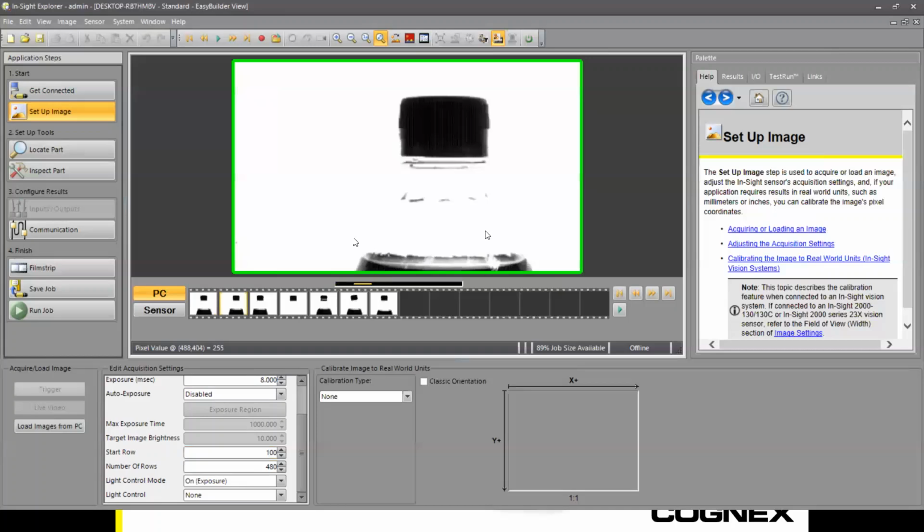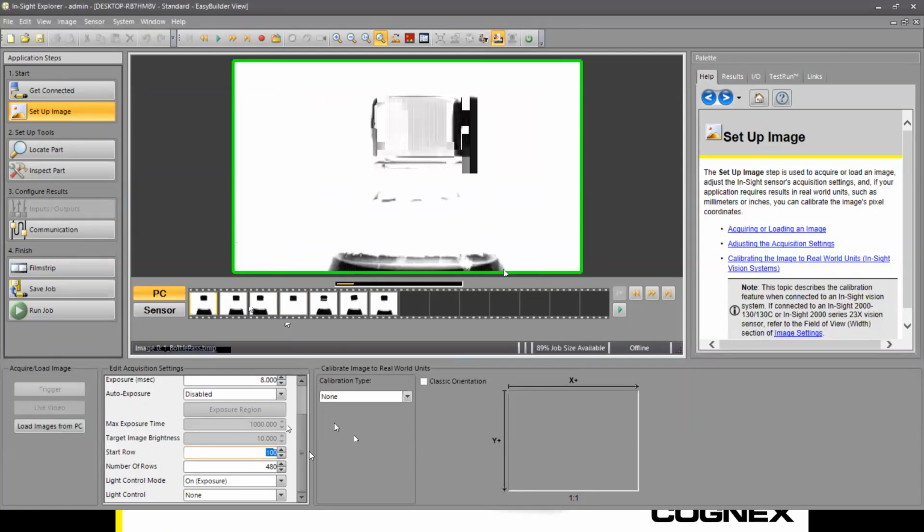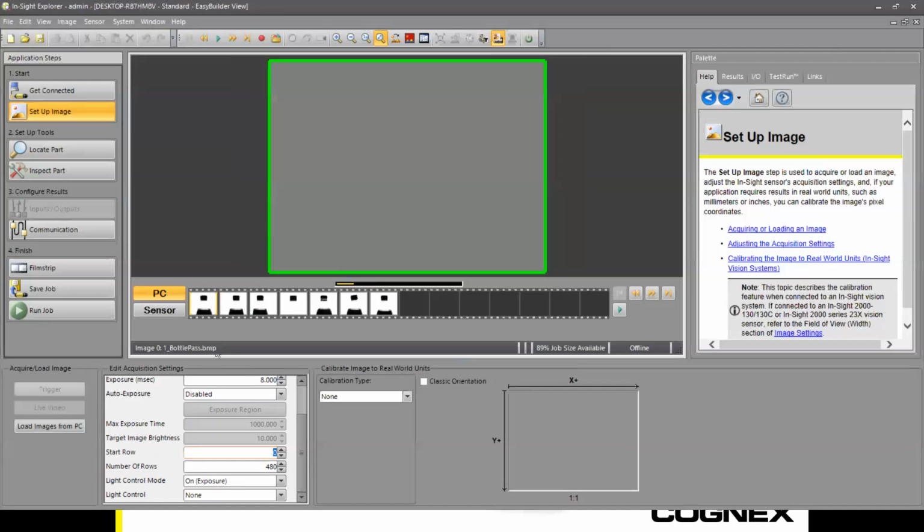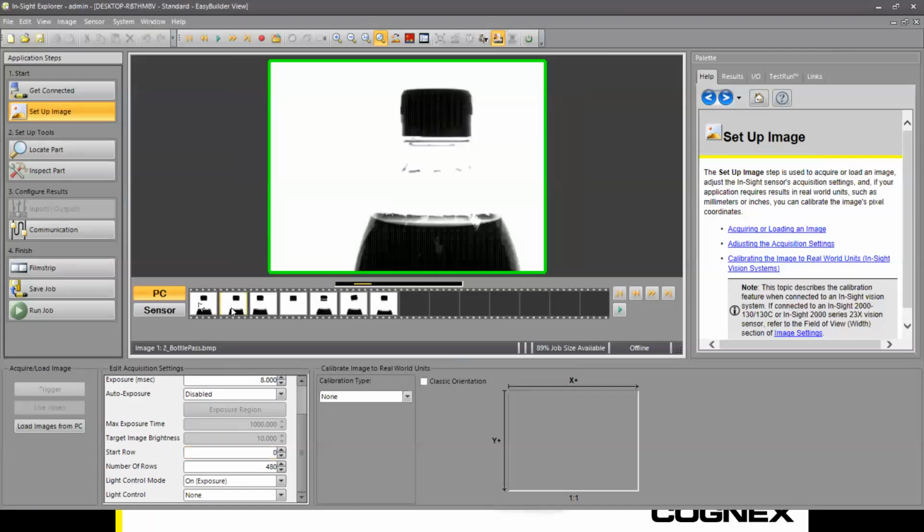Now you notice the bottom's cut off, or a bit of the top's cut off. Change that back to 0. Oh, we're starting at 100, going down. So you can adjust the number of rows, and that can speed things up. Anyway, we're keeping it simple and straightforward.